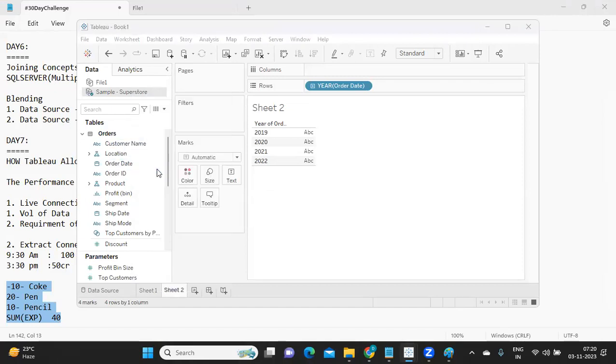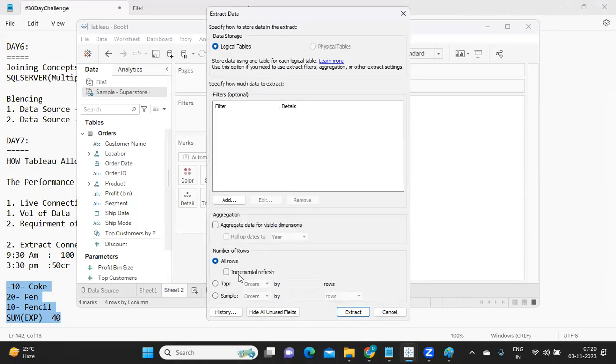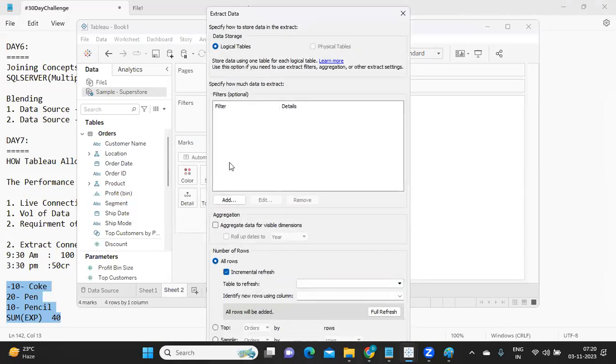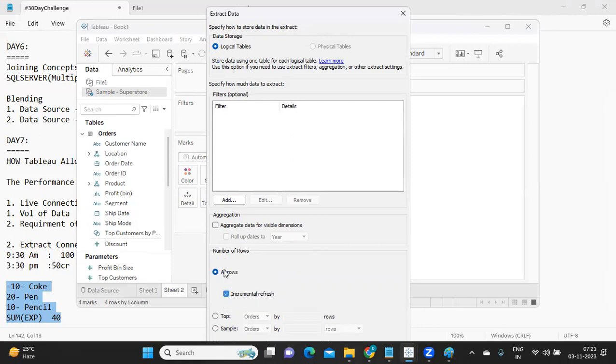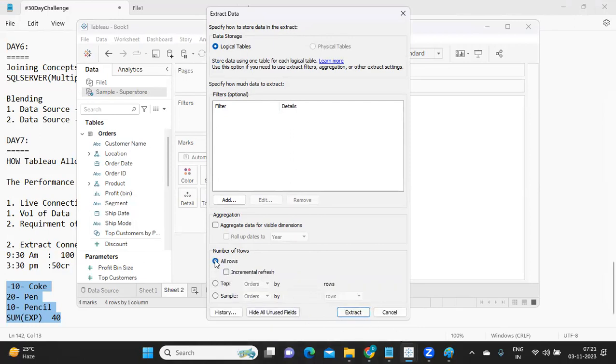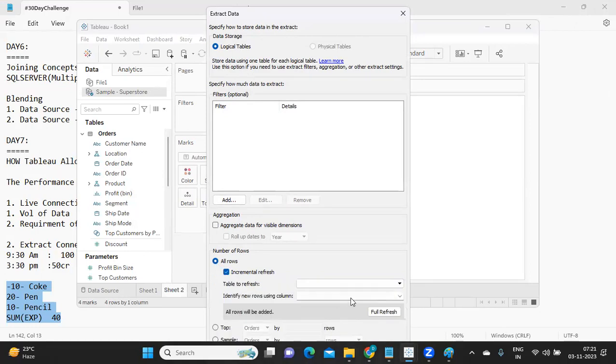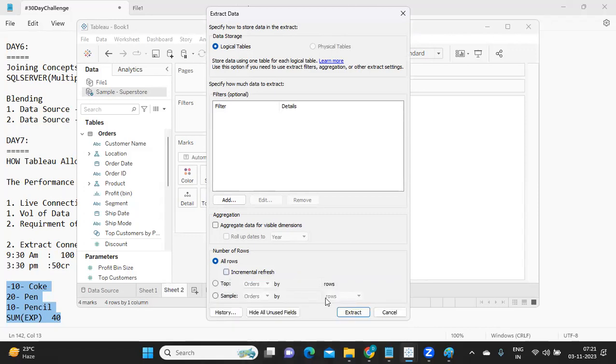Right click, extract data here. Incremental refresh, and you can simply choose the field from here. And then you can just click on the extract option at the bottom that you have seen, and it will automatically refresh this option. After selecting this, you can select this.